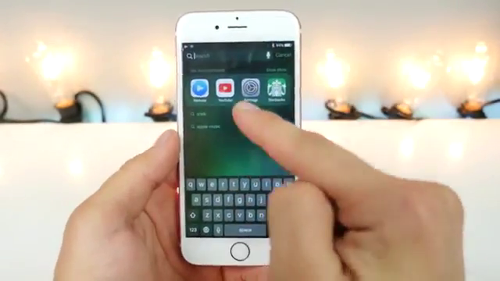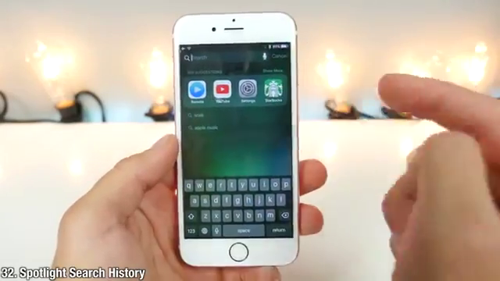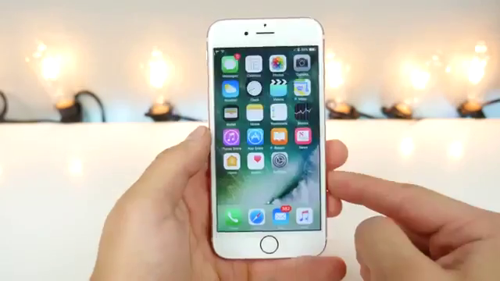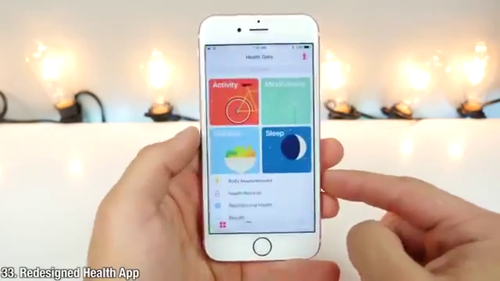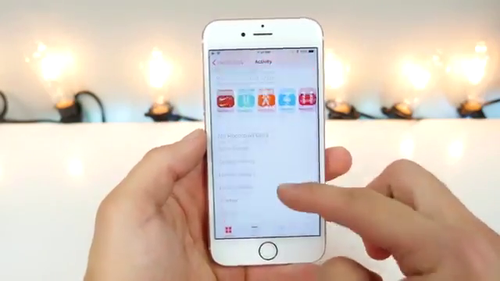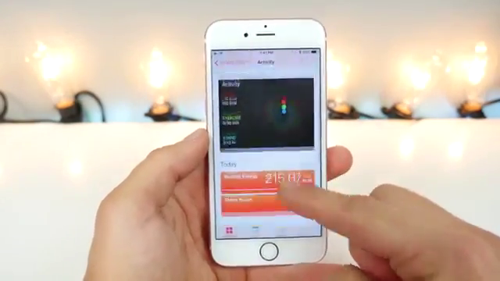Spotlight search now stores history. So whatever you searched for will now appear down here. Previously something that was missing from iOS 9. The Health app has received a huge refresh in the looks department. So it looks very clean now, very subtle, but at the same time providing your information in a very clean and concise way.